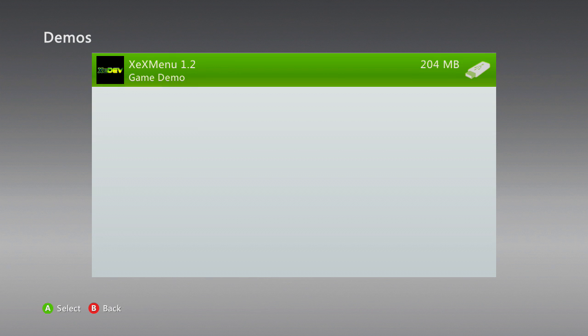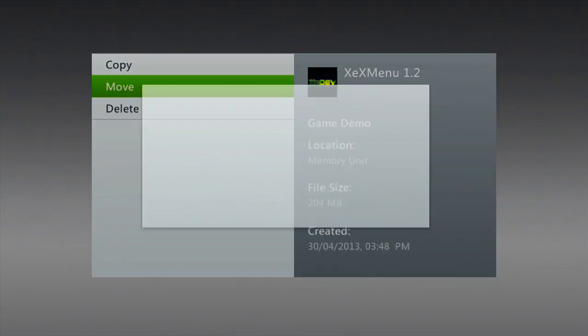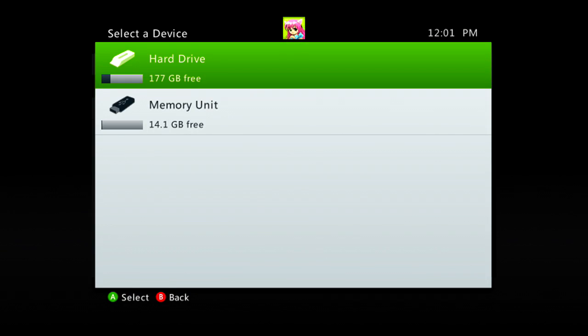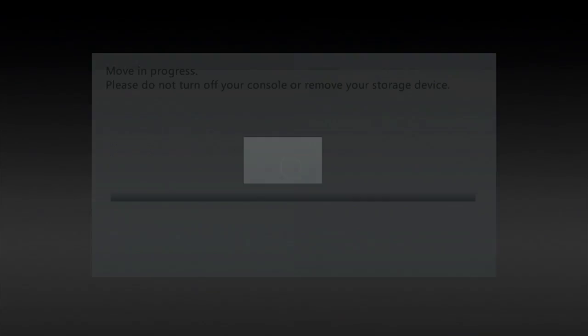So you can just run this off the USB stick, but I wouldn't recommend it because you're going to be removing the USB stick a lot to transfer files and stuff on your JTAG. So what I would recommend is you move it or copy it, either one. I prefer to move it because I'm not going to keep it on the memory stick. Move it to the hard drive. Give it a little minute.